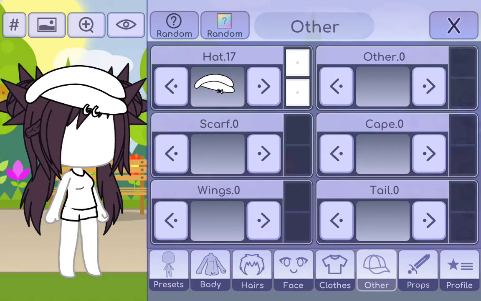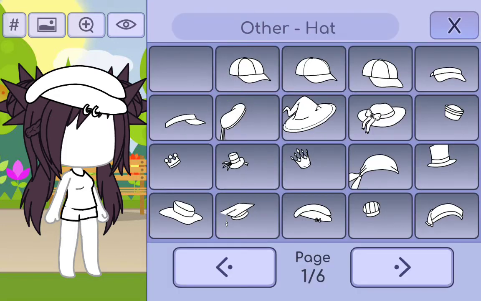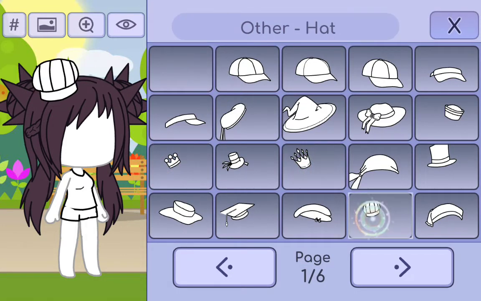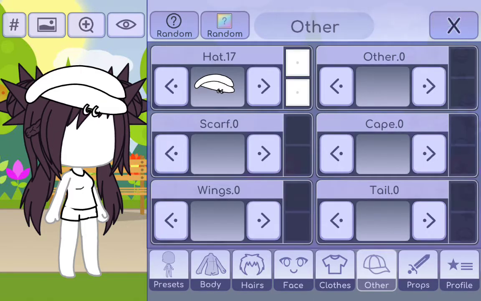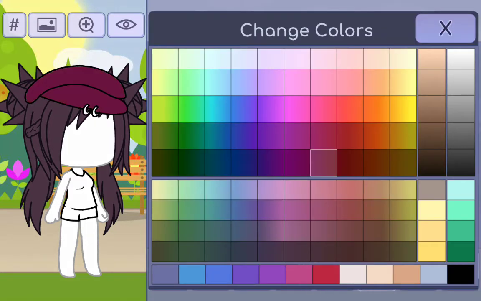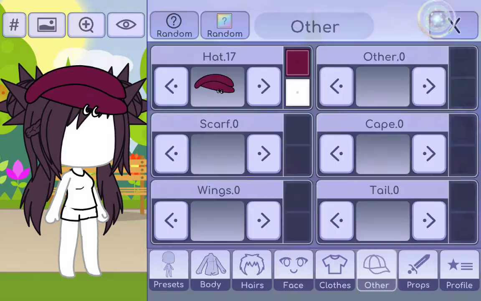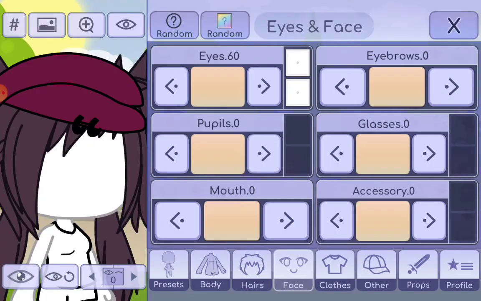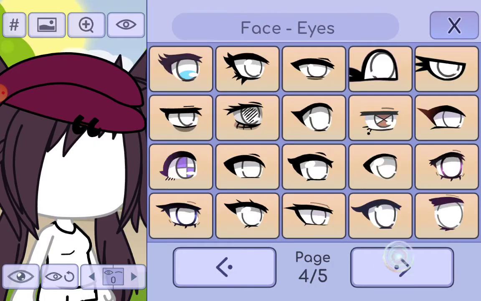So we're going to put this one, guys, in the other option. We can put this one, this one, this one, and this one. I'm going to put this one, and I'm going to have this one. Yeah, but you have to pick whatever you want.